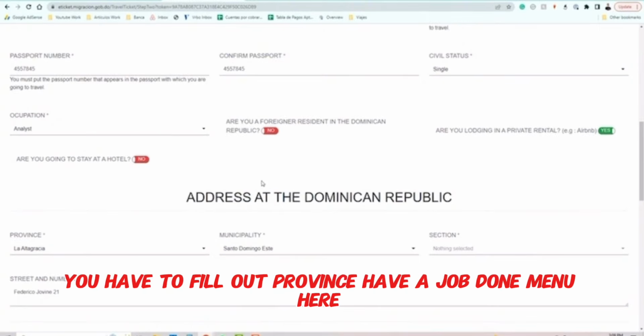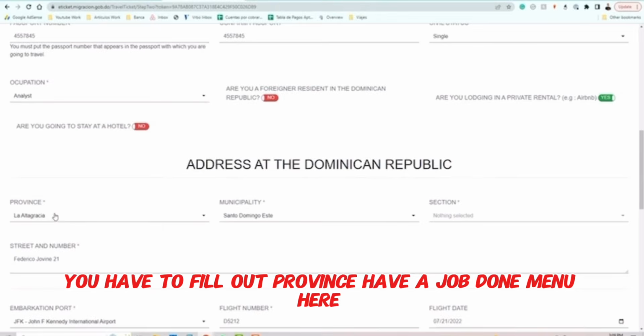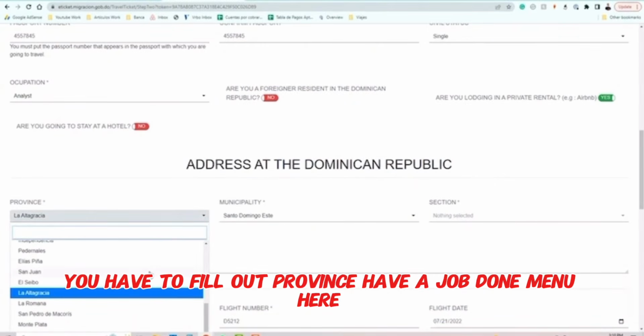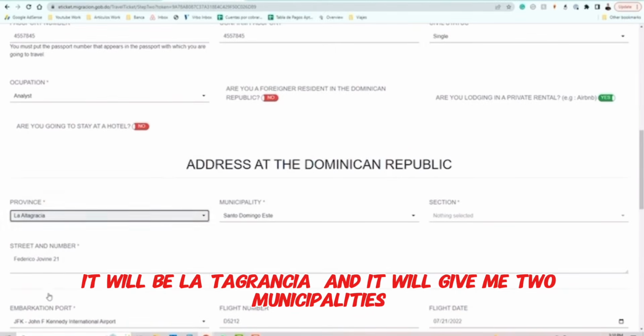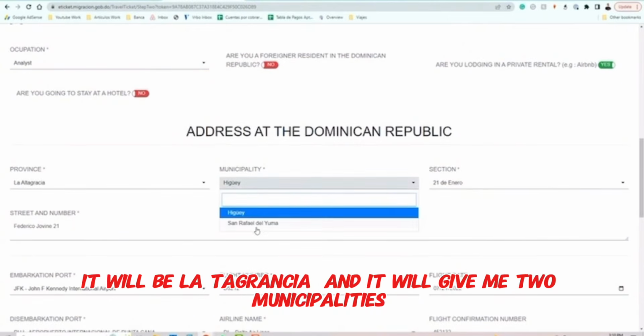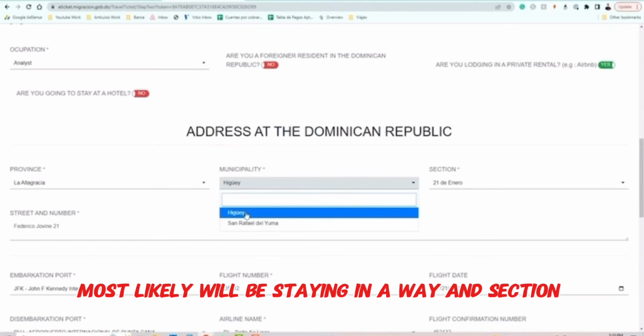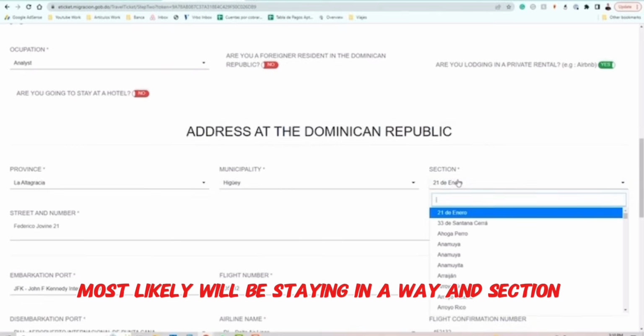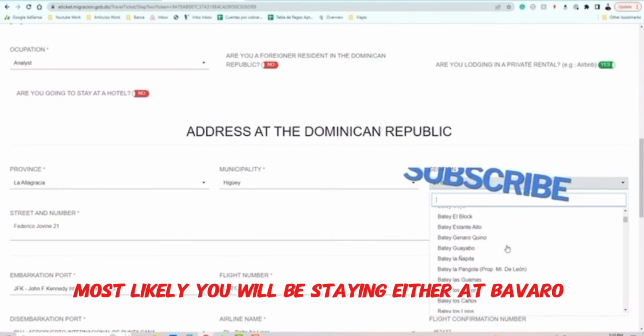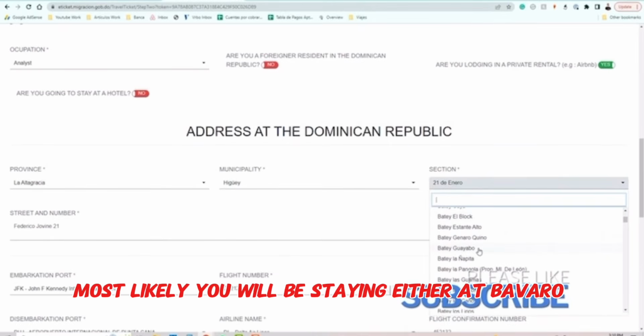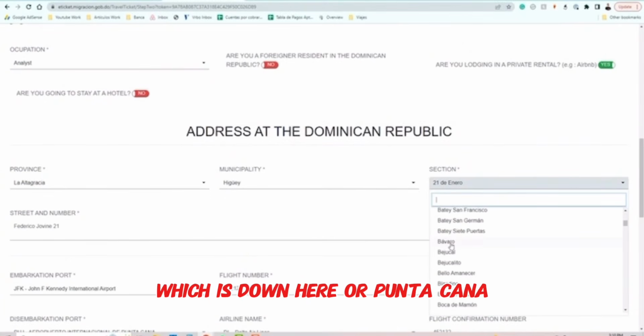If staying at an Airbnb, you will fill in the province here. If you're staying in Punta Cana, that will be La Gracia, and more than likely, Higüey. Check again, make sure you get this correct. Section more than likely will be Bavaro, but you can pick whatever it is from the drop-down menu.